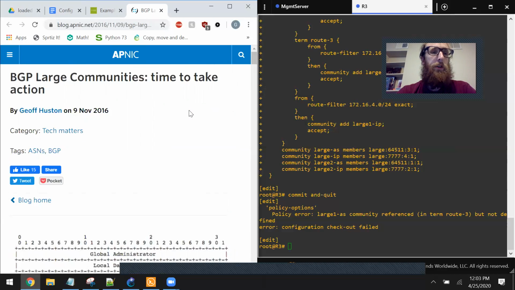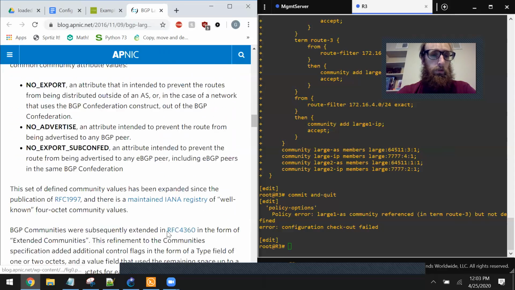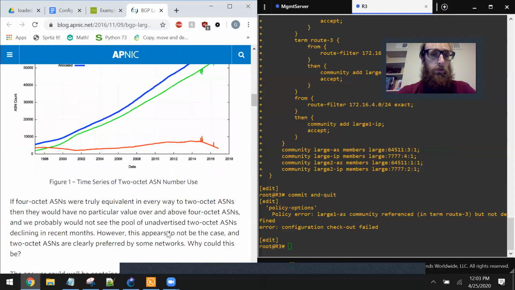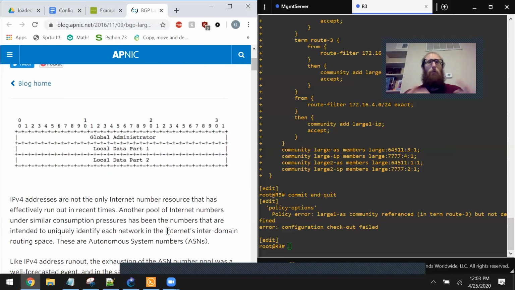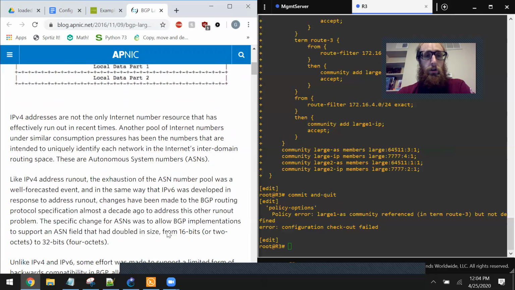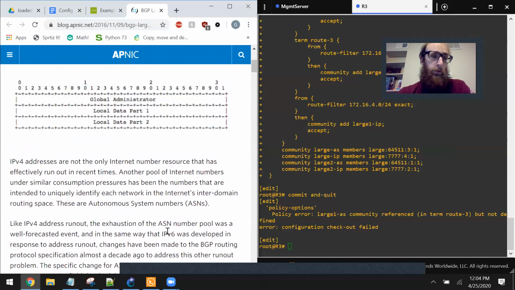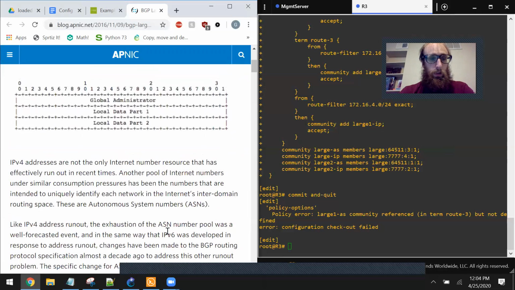Let's read this one because, you know, even this is a little bit clickbaity. It looks like it does have some kind of cool graphs and some good stuff in it. So probably won't read the whole thing, but hopefully we can take away from it a good sense of why large communities are really important. IPv4 addresses are not the only internet number resource that has effectively run out in recent times.